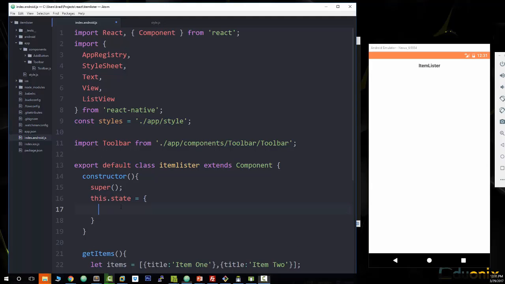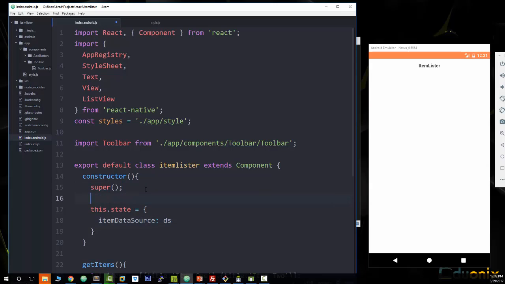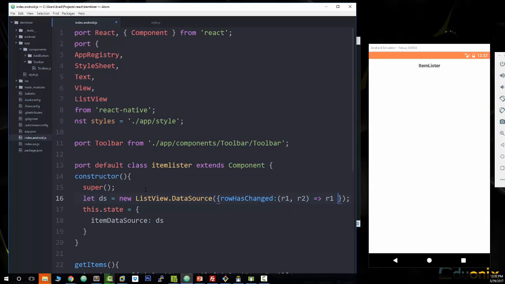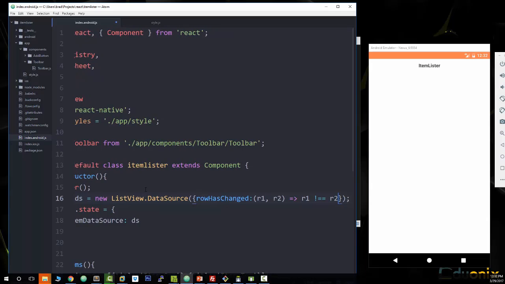And we're going to call this item data source, and we want to set that to a variable called ds. Then we're going to create ds up here. Actually, we'll use let. So let ds equals new ListView.DataSource, and we want to pass in some curly braces and say rowHasChanged, r1, r2, and then set an arrow and say r1 not equal to r2. So this is just standard ListView initialization for React Native.